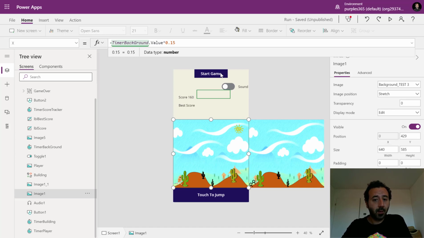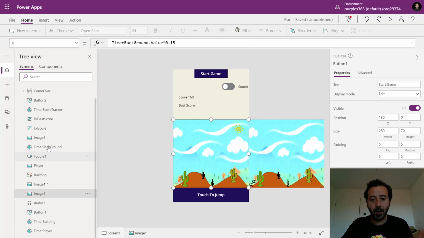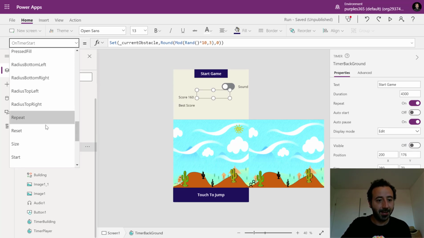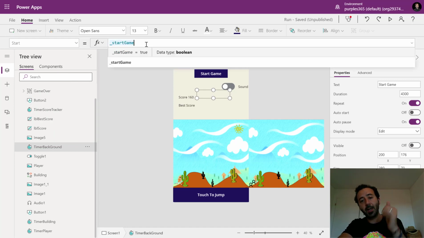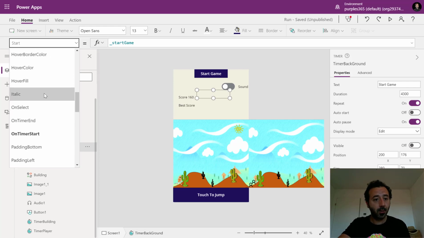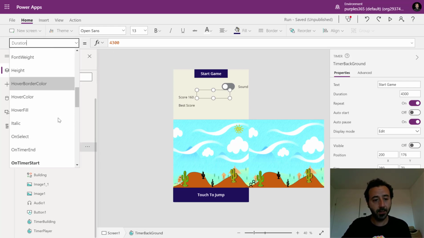When I hit the start game button, I'm setting a start game variable to true, and I'm resetting the current score. And if we look at the timer background, the start property is bound to this start game. So whenever I hit the start game button, I know that my timer background is going to run. It's going to run for how long? It is going to run for 4 seconds and 300 milliseconds.